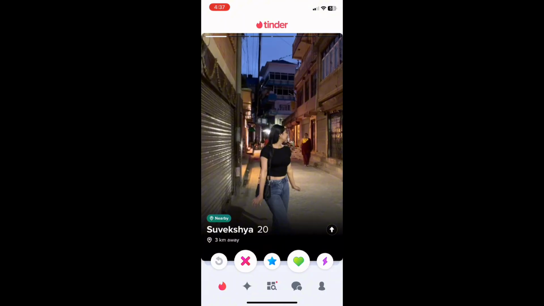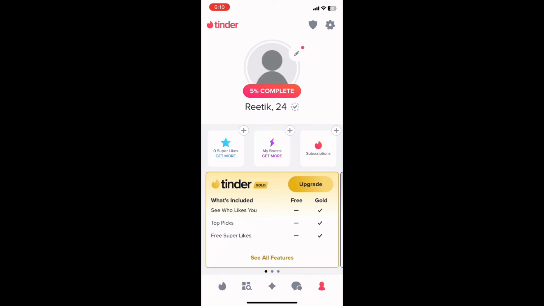Swipe right if you are interested in someone and swipe left if you are not. When both you and someone else swipe right, it's a match. As you already know, you don't need to set a password to create your account.